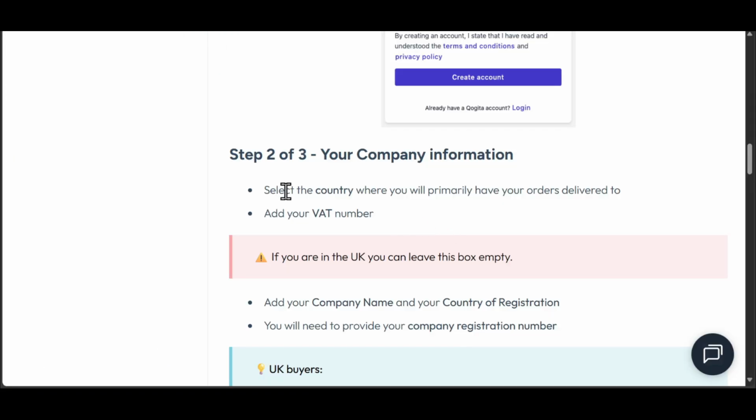And the next step is to select the country where you will primarily have your orders delivered to. So you need to add a VAT number. You need to have a VAT number. If you are in the UK, you can leave this box empty.